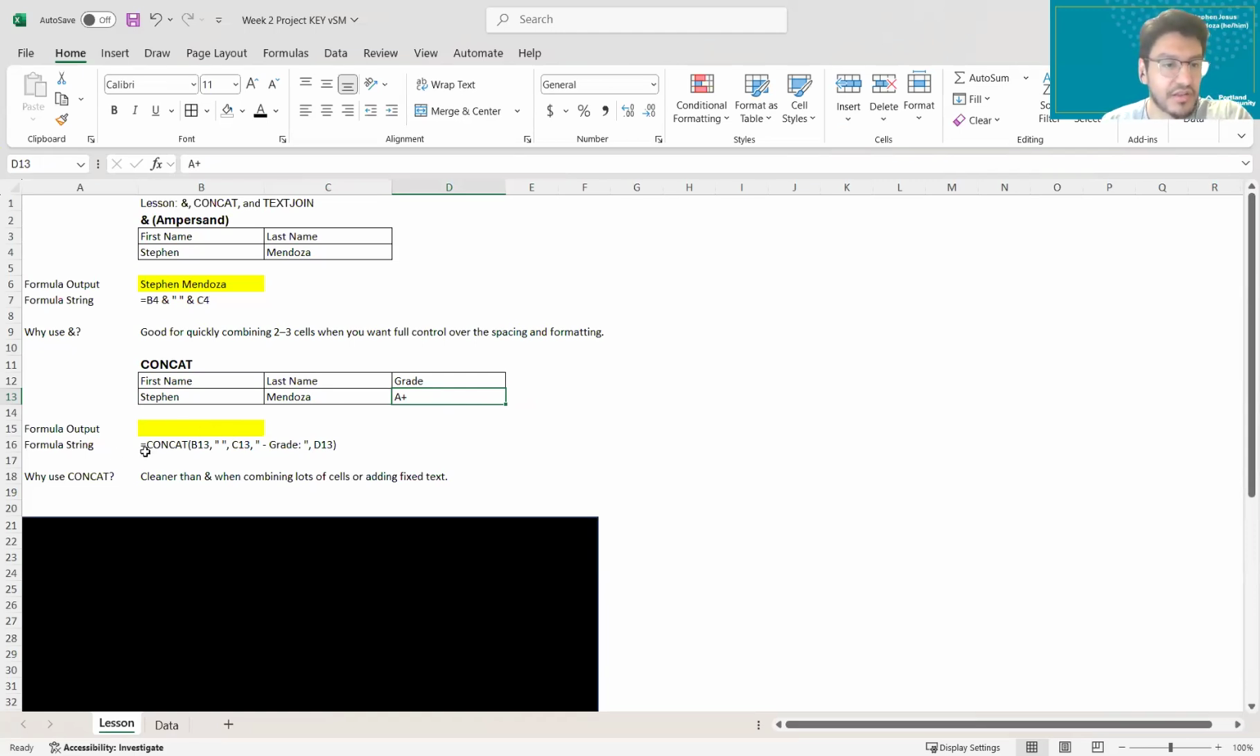So let's go through this together. And again, the formula string is down below: equals concatenate, B13, basically my first name, quotation marks, space, last name, and then this dash right there is basically what you want between the first name and the last name. Dash, what is your grade? And that's basically text. And then you would enter quotation marks, comma, what cell you're referencing, A plus. And why use the concatenate function? It is cleaner than the ampersand when combining lots of cells or adding fixed text.